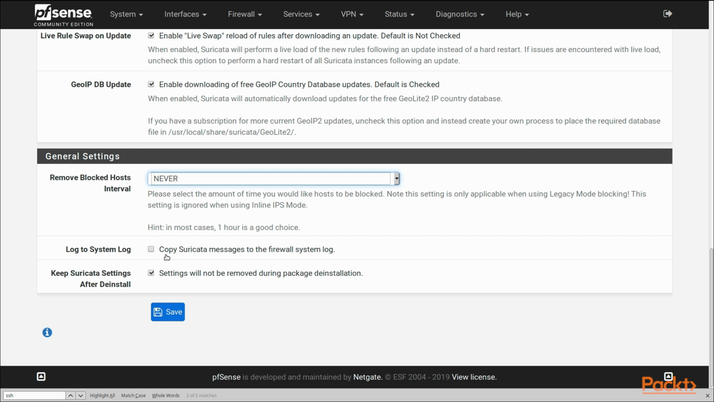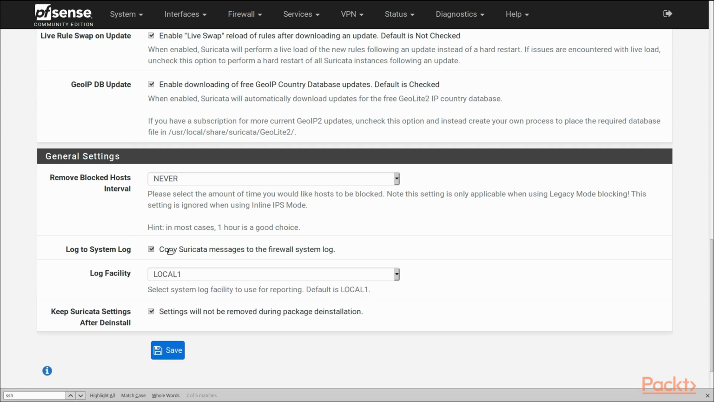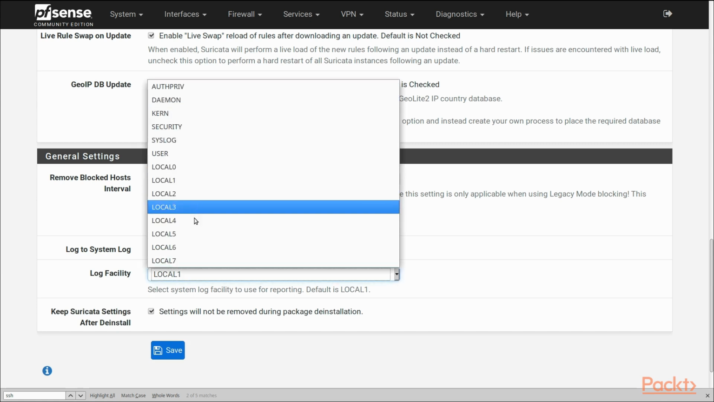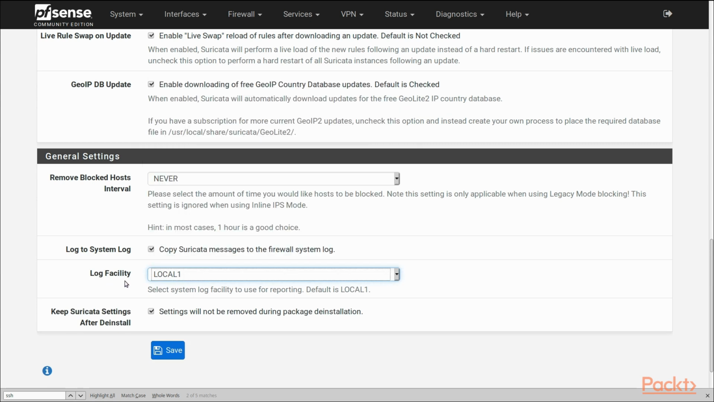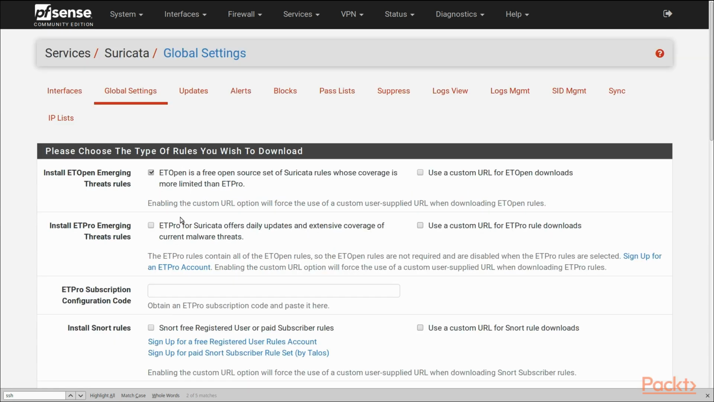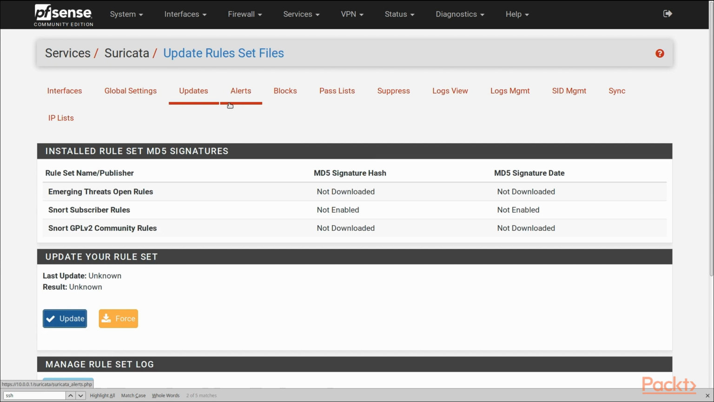And you can copy the Suricata messages to the firewall system log, and you can send it to whichever logging facility you prefer. We'll just let it have its own. Settings will not be removed during package deinstallation. So if you want to do a hard deinstall, then you can uncheck that. We'll save those options and look at the Updates tab.